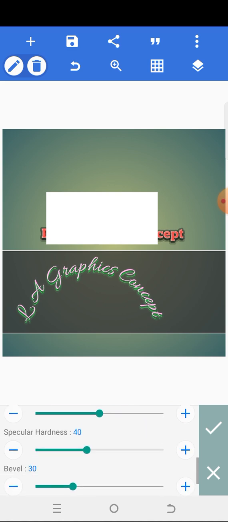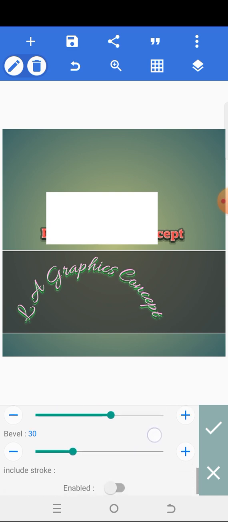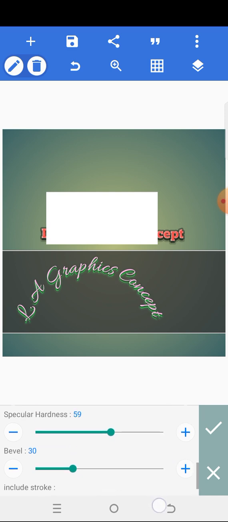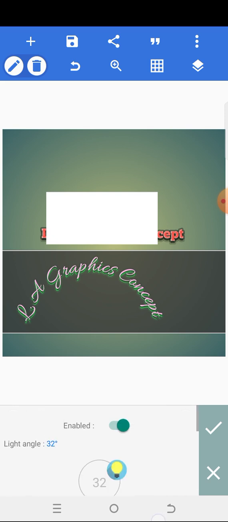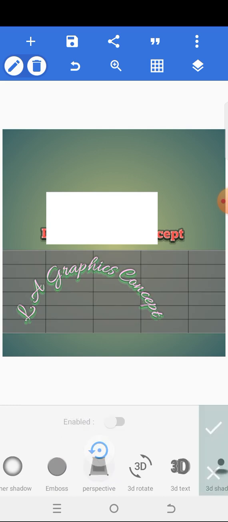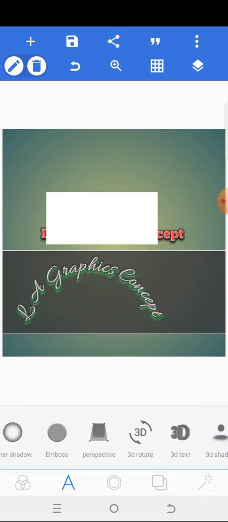I can reduce it. Then the specular hardness is very, very important. It makes your design more thick, and not only that, more visible, and it makes your design smoother. Then the bevel level, you can increase or decrease it. You can even add a stroke to it. Then the perspective, this one is not that important, but it has its own usefulness also.